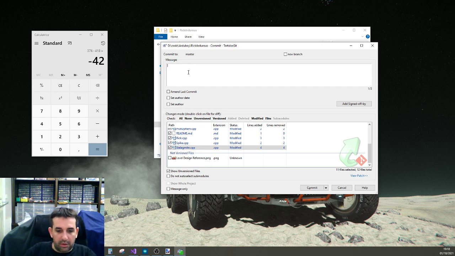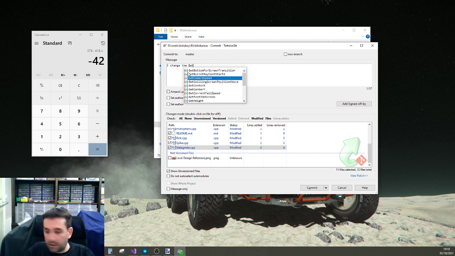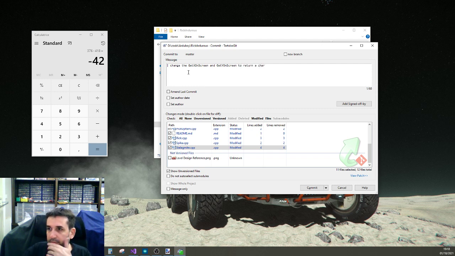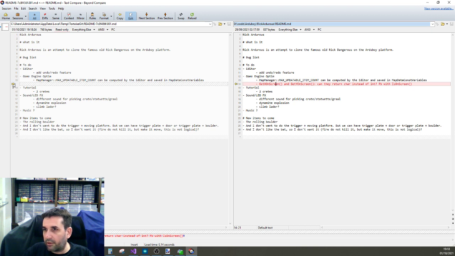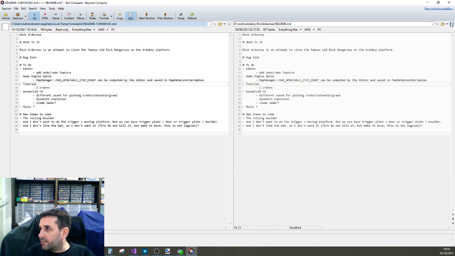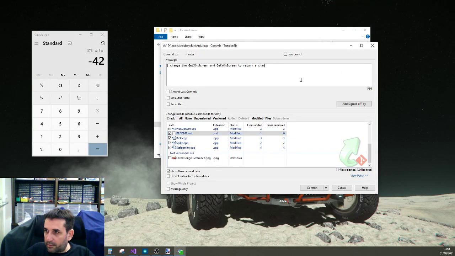So change the get X on screen and get Y on screen to return a char. And by the way, we can change the readme because we have done this. That's optimization.